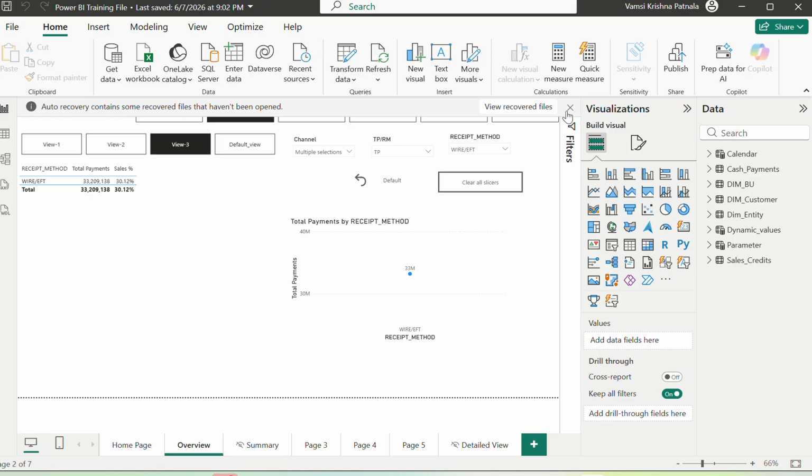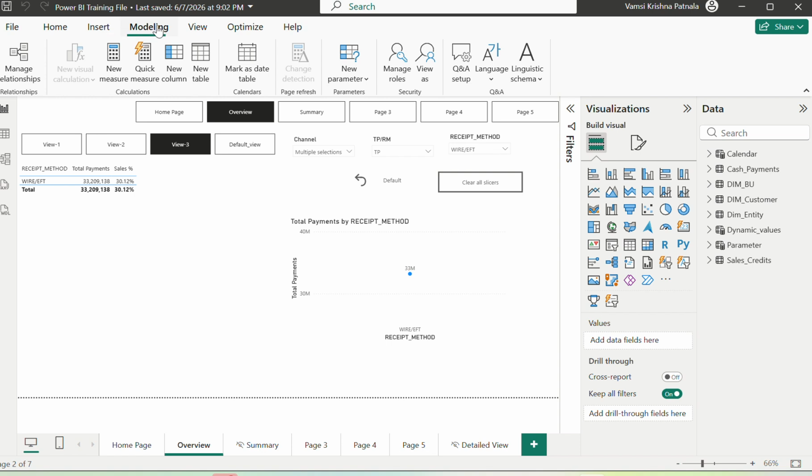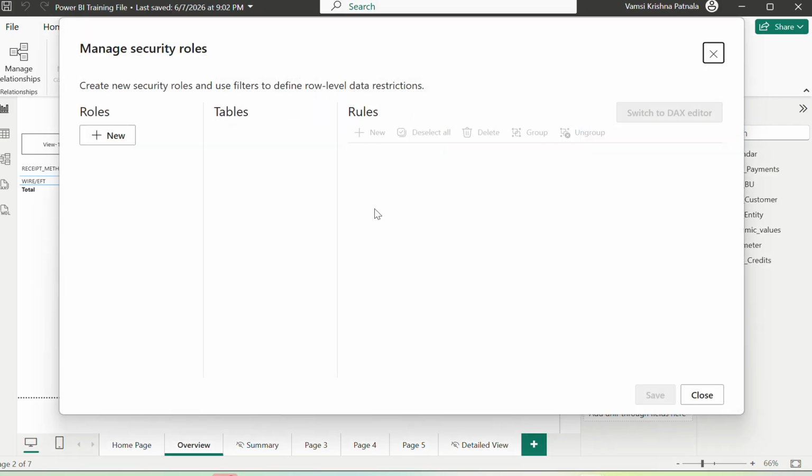So we have a DAX function, but before that I'll go to creating the role. Just go to the modeling view, and there we have Manage roles, right? First we are working on the static level, which is manual, not dynamic. For dynamic we'll be using the DAX function, but for this we will just directly use the existing tables.